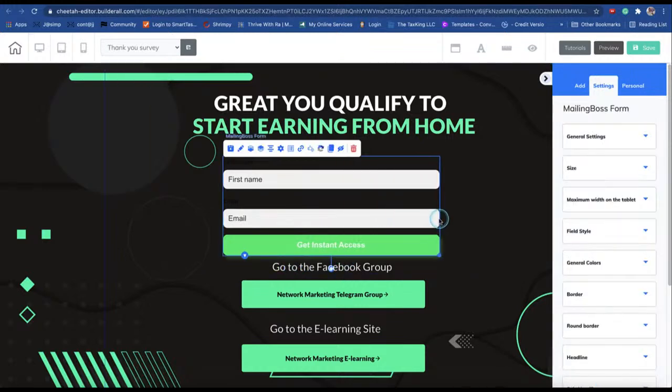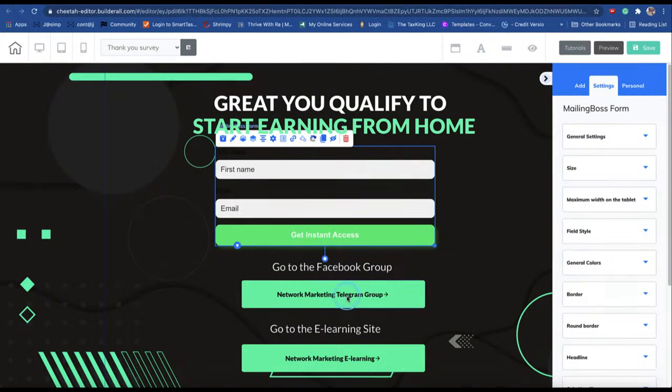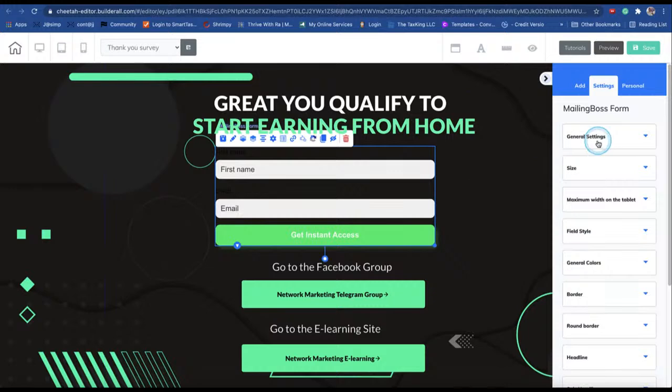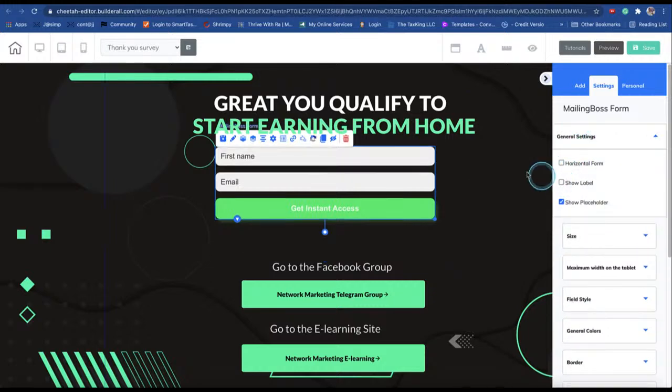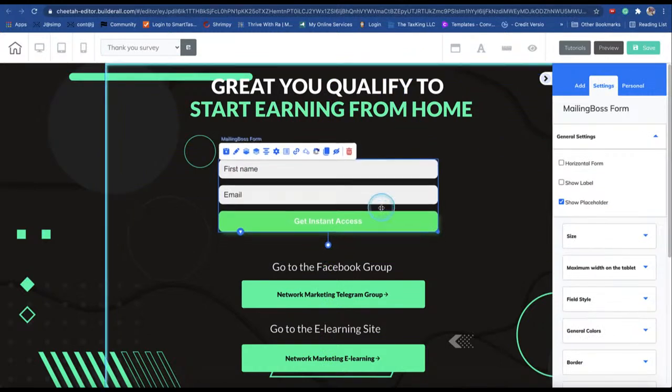Now for training purposes, I'm not going to make this pretty. I'm just going to put it in there, and that's it. So at least let's take this off, because that looks weird. And forget about what it says here. We're just focusing on making sure that we're going to collect the lead's information.